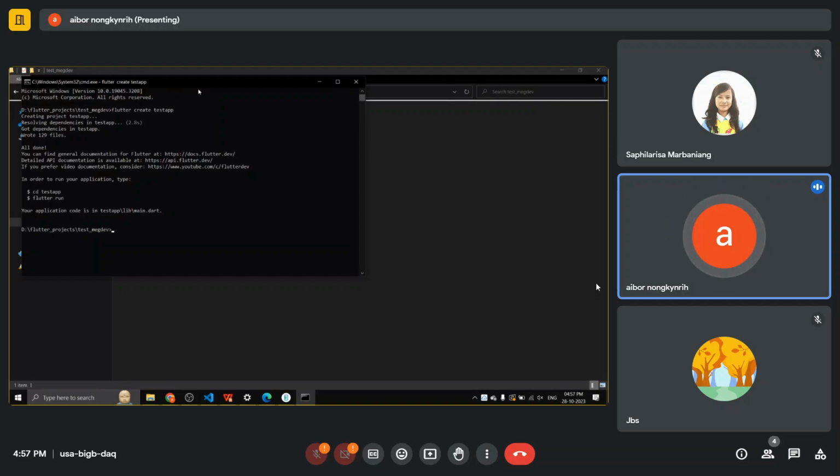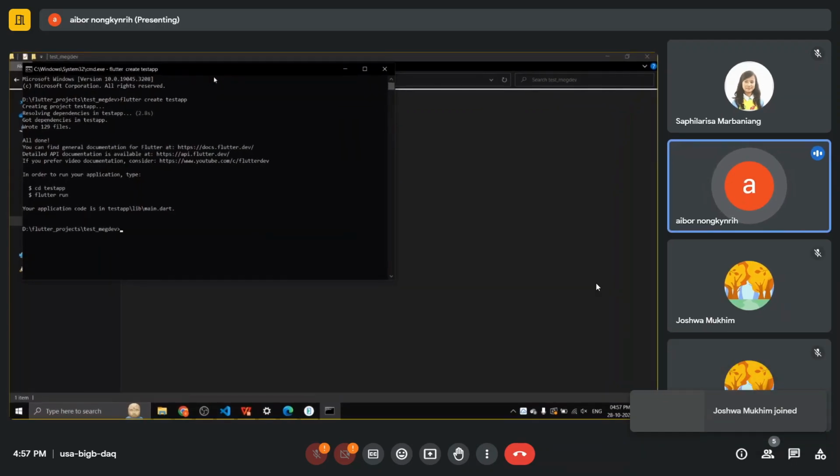You give flutter and then create and then the name of the app. Yeah, the name of the app. It's working. Okay, it's done, right? Done.